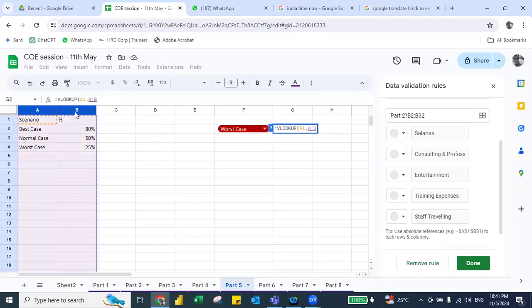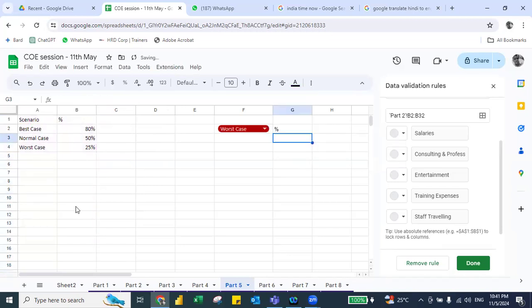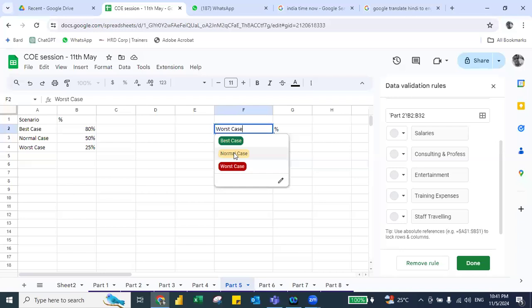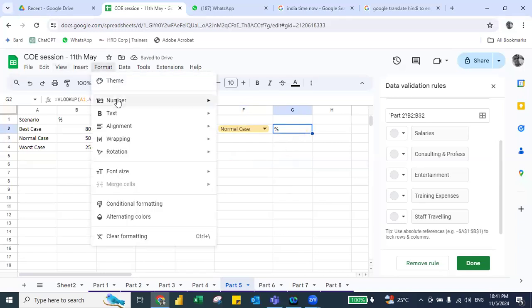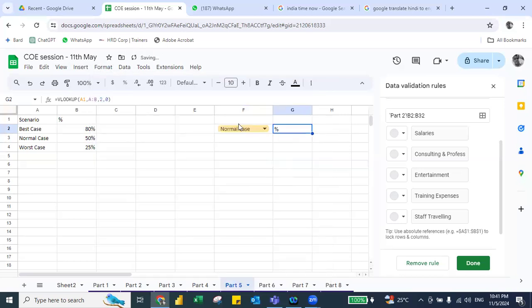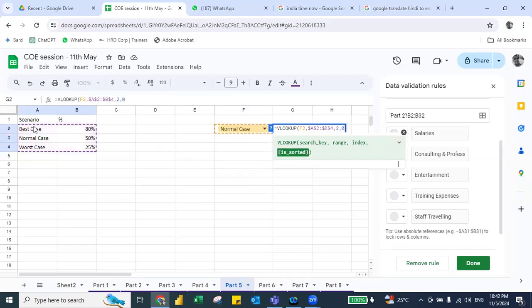So this is column number 2, and I'm going to press false. False means you can type 0 and then enter. So worst case, let me just change this data. Let me change the data to format and then to number. Okay, but now it doesn't change. I'll just put here VLOOKUP, this area, range. I press F4, and then I put here 2 and I put here 0.